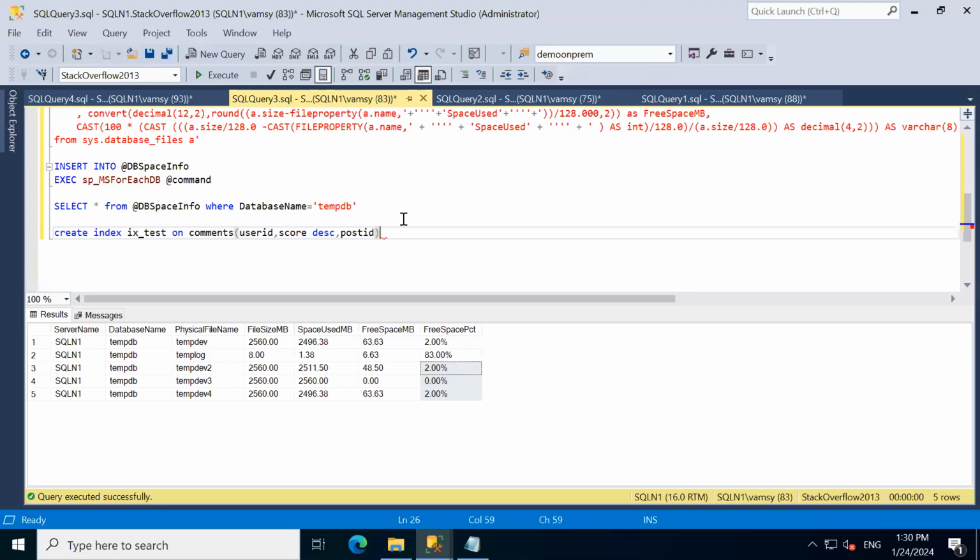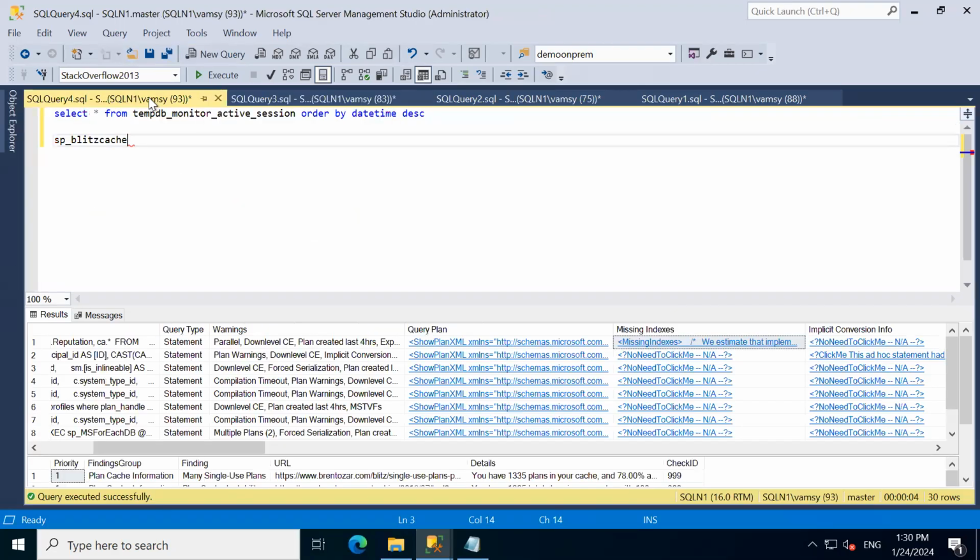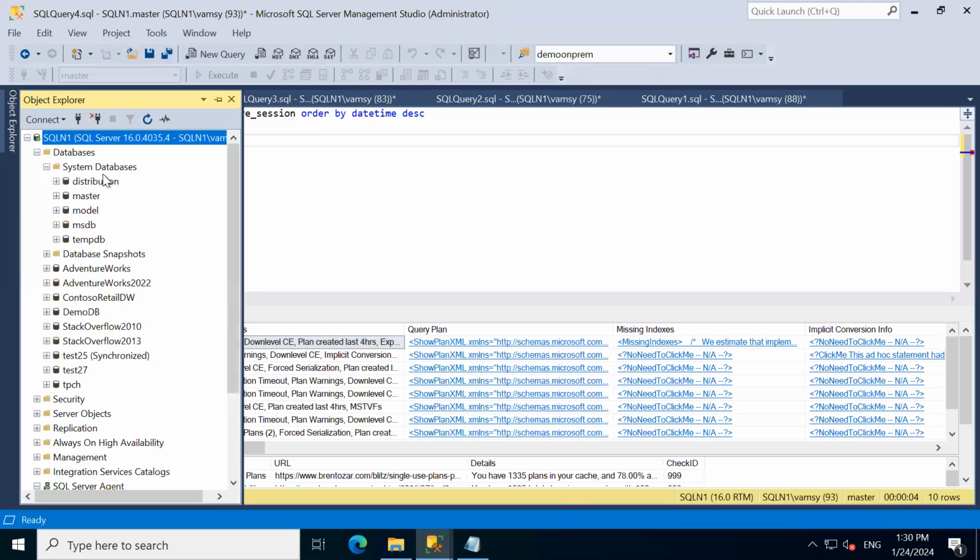So just one more thing. Just because I saw in that Blitz cache, have you downgraded the compatibility level of database? Not really. Down level cardinality estimator. It's not. Yeah. Sorry. Yes. One second, so let me double check.